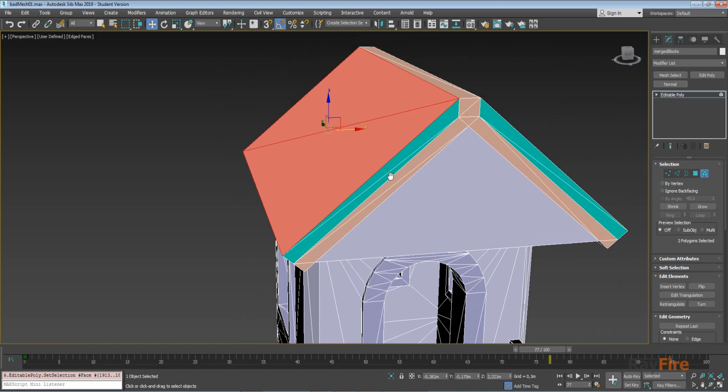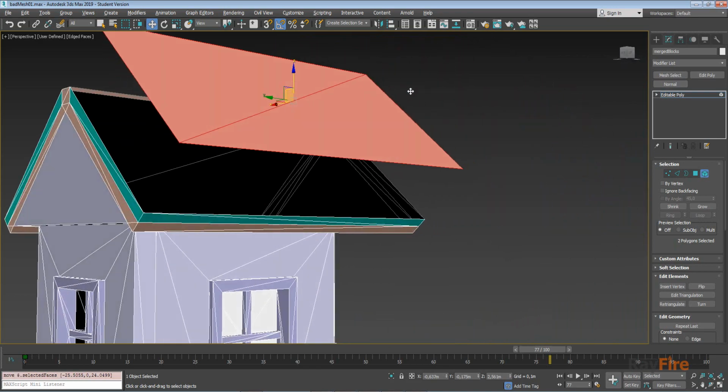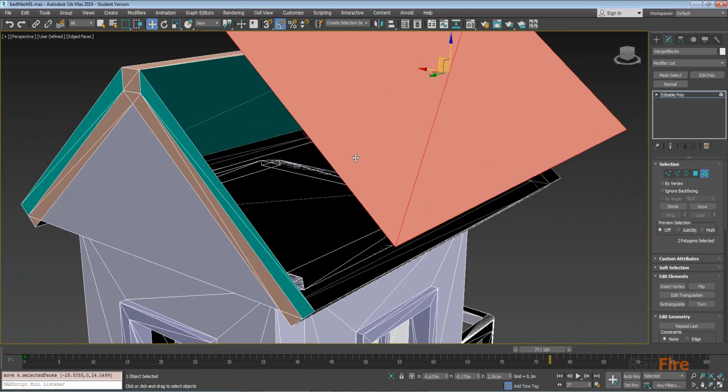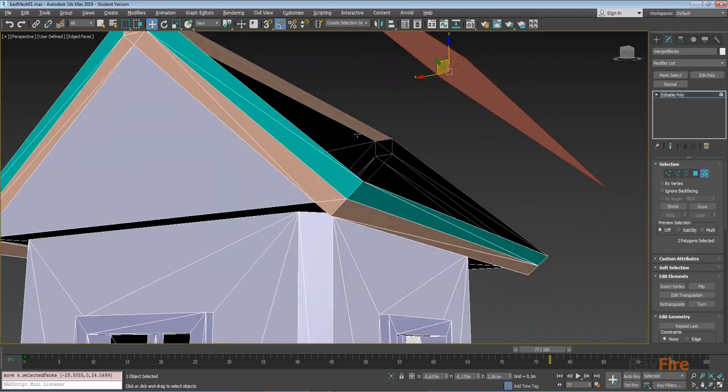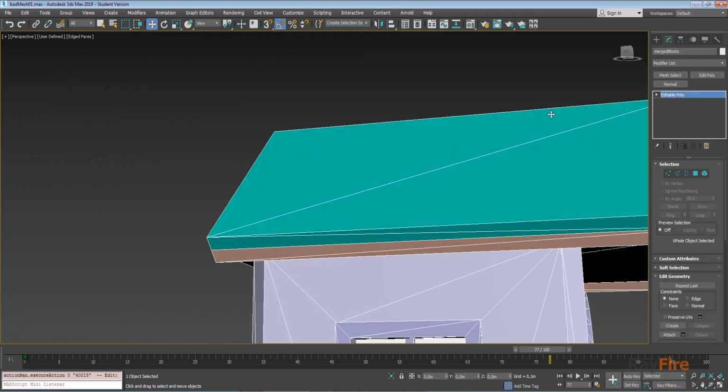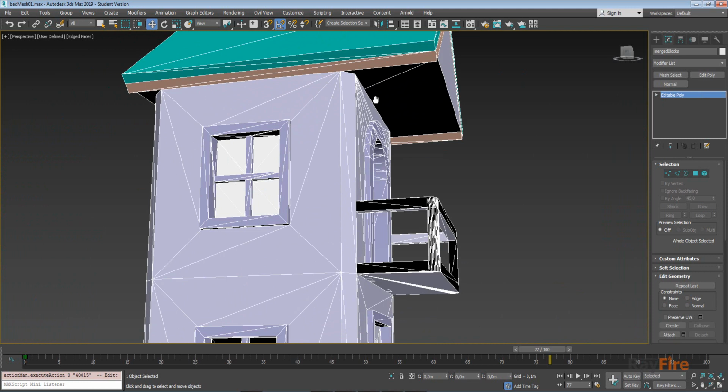And the same with the roof. Every few triangles are separated from the rest of the elements. So let's start fixing these problems.